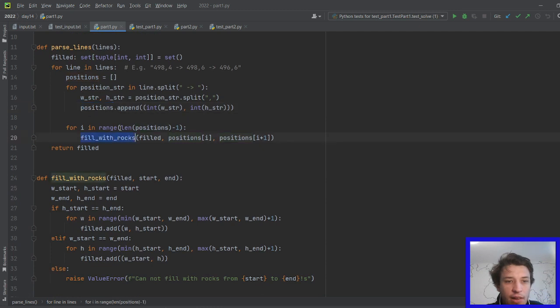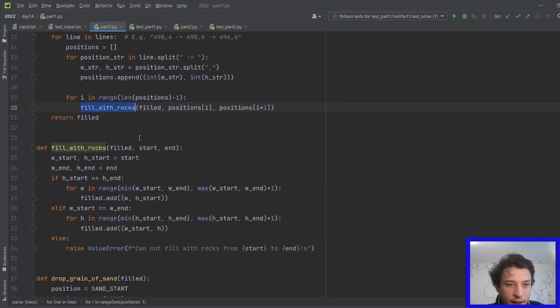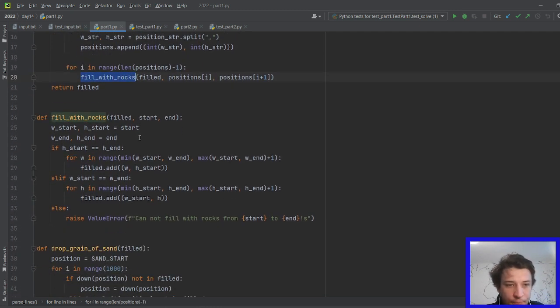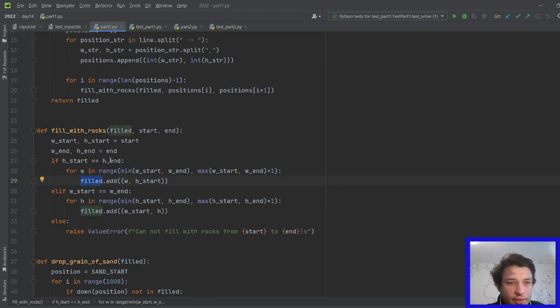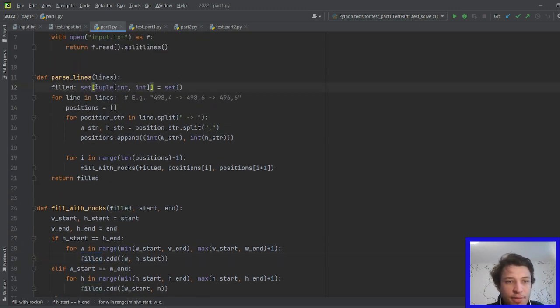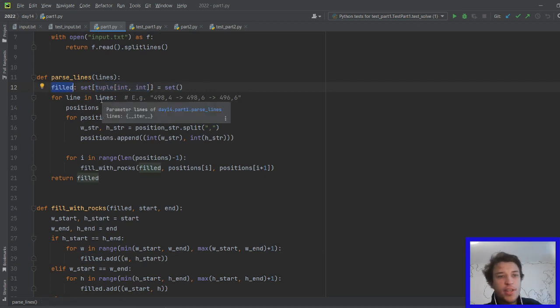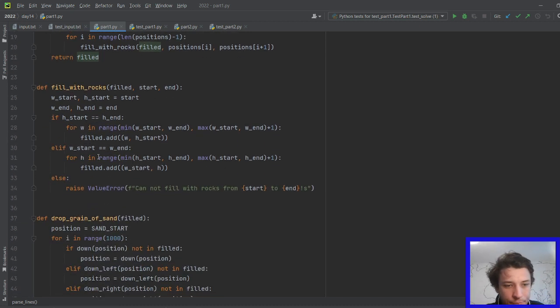And then we want to fill with rocks in between. So for that, we can just, either vertically or horizontally, consider all the positions between start and end and add them to the field. What is filled is actually a set of positions. So a position is a tuple of two integers, and it will contain every position that is filled, no matter if it's a rock or a grain of sand there.